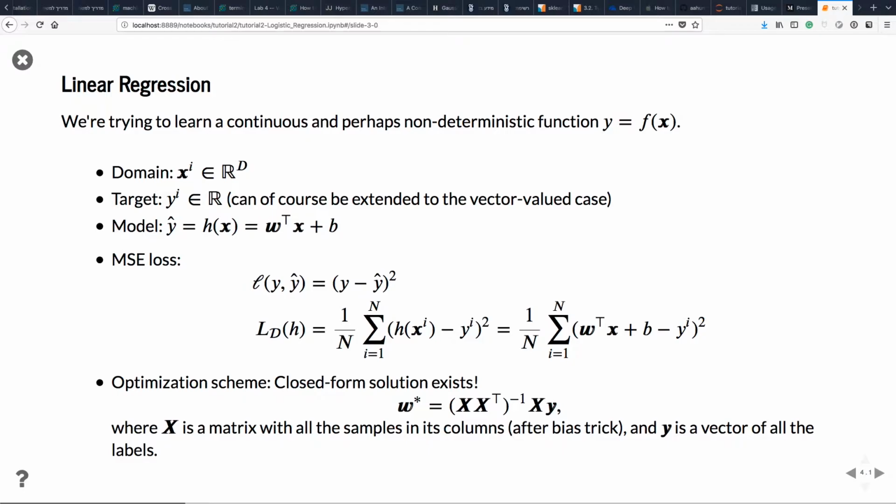So in the case of linear regression, like you just saw, you can actually derive a closed form solution. So you don't really need an optimization scheme, even though you can optimize this with various methods if the problem is too big, for example, to invert the matrix.